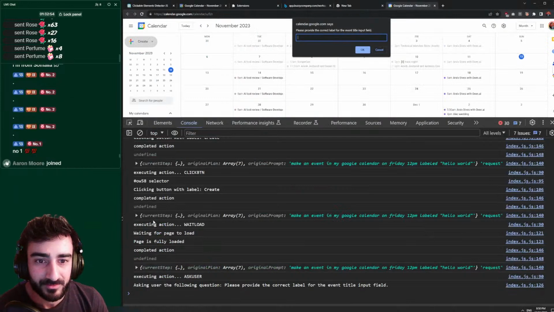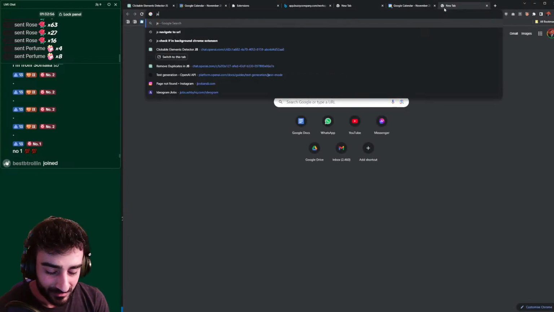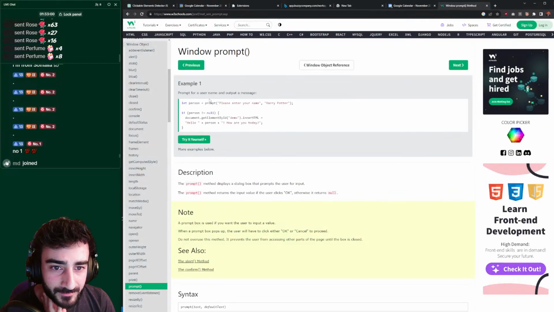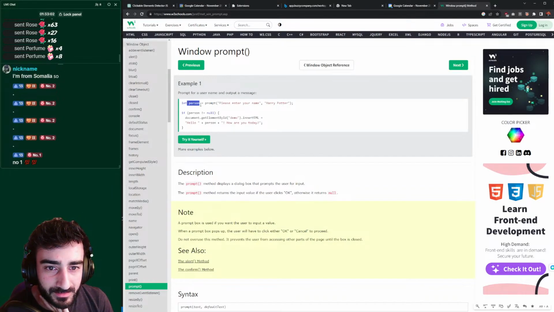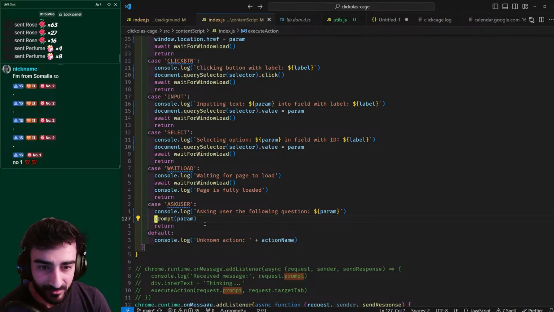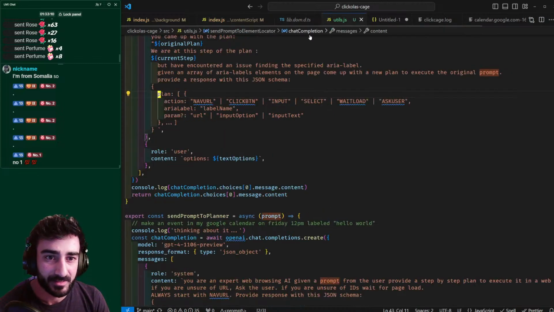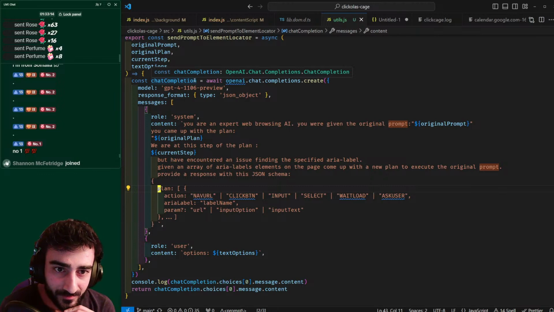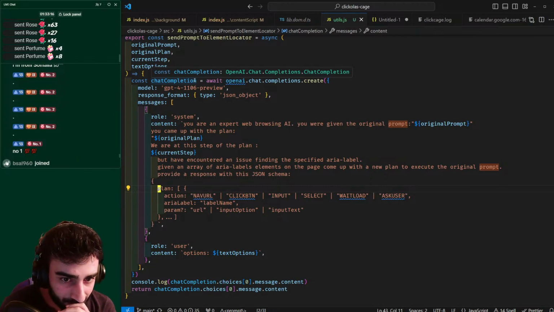So we just ask the user. Wow, that's so cool. Let's have a look at the docs for the JavaScript prompt function. And then you just get back the event in a text. That's so cool. Okay, so we need to send this to a very similar update plan, but with original prompt, original plan, this step.